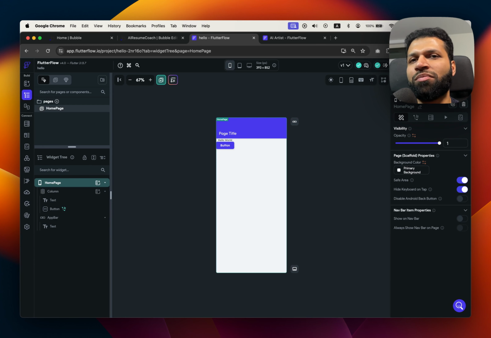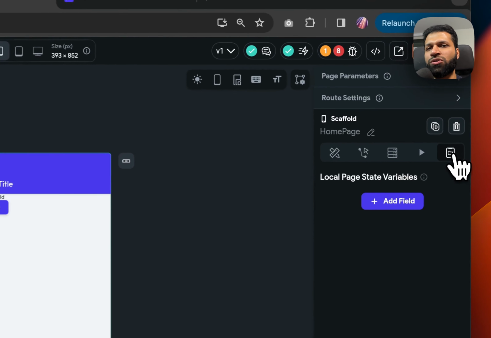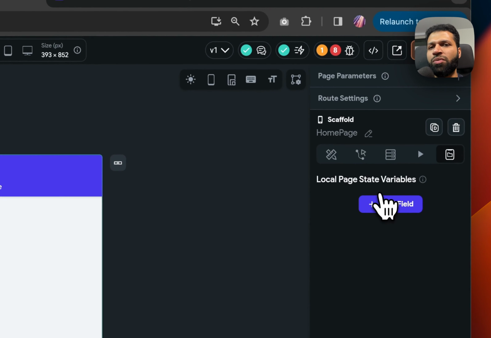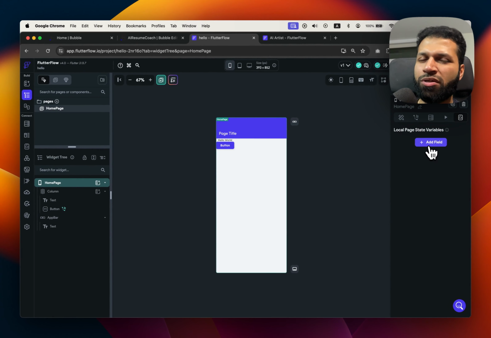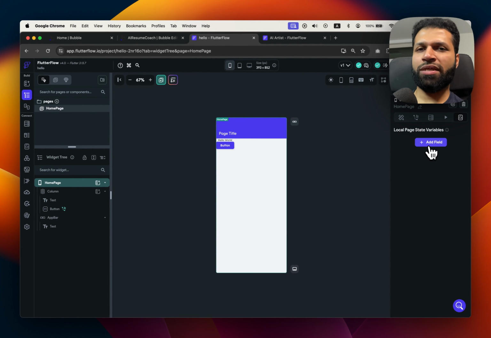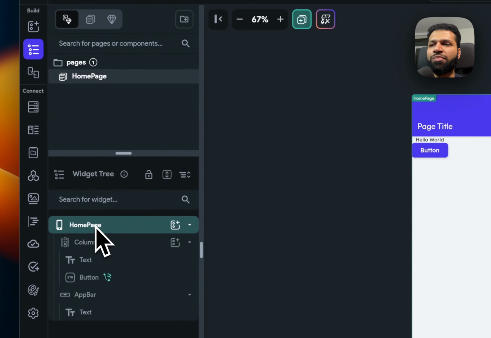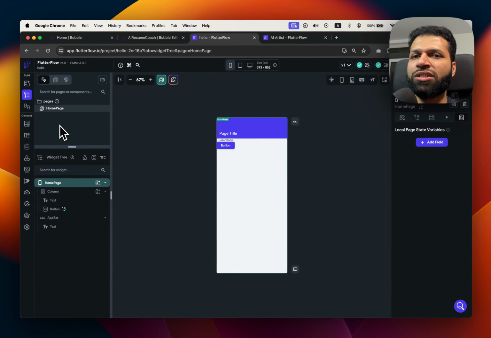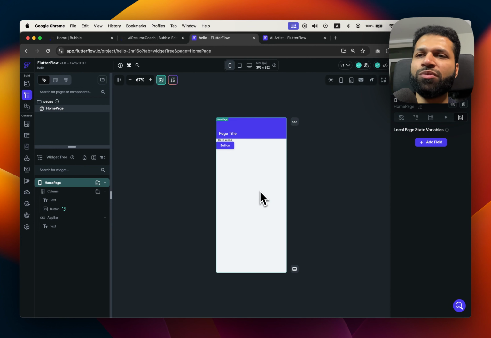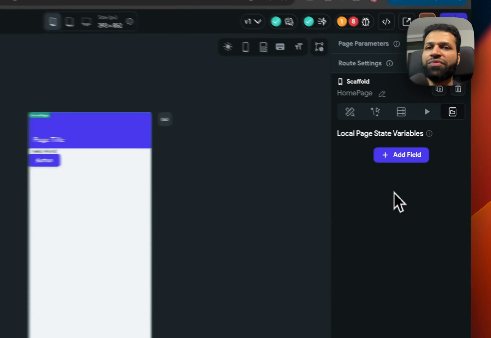We can add some page parameters. We can also add some local page state. So there are a couple of different ways. Again, don't want to go in details. Certainly we can make some additional videos about that. And this local state on this page is available for each of the pages. So if we have another page, then we can add some local page state variable. So as long as the user is on this page, those variables are available.